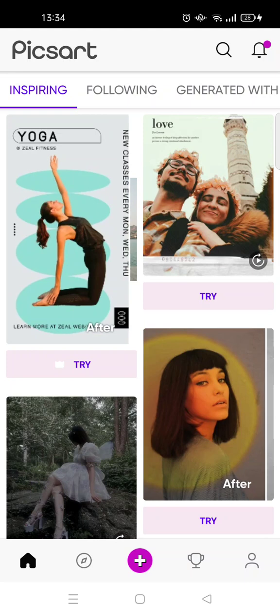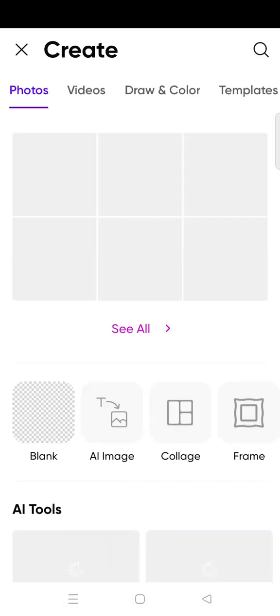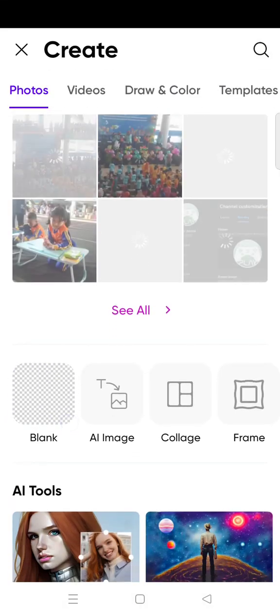In this video, I'm gonna show you how you can use Picsart and CapCut apps to make a watermark for your video. So first you need to open the Picsart app, then click on the plus icon, then choose blank.